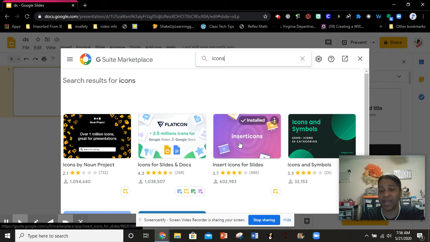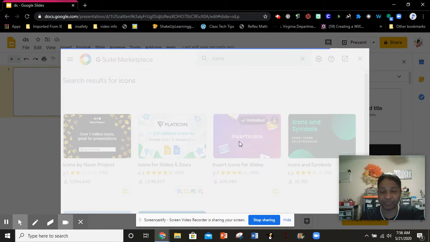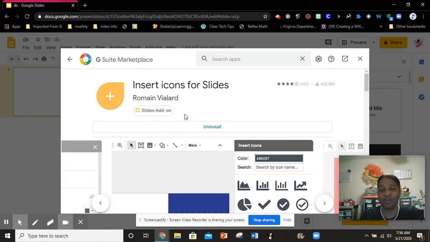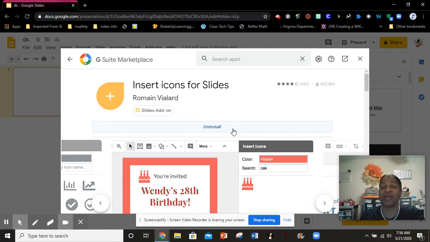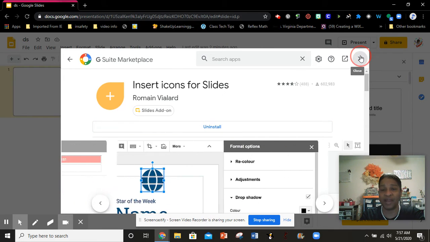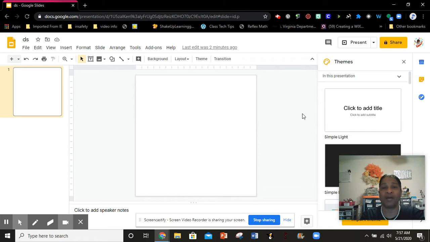Okay, so since I already have this one, we're going to go here, and this is how it looks. And then this says uninstall, but yours will say install. I already have it installed here. All right, so we're going to get out of there. We're all good. We have our icons that we want to create our digital badge with.